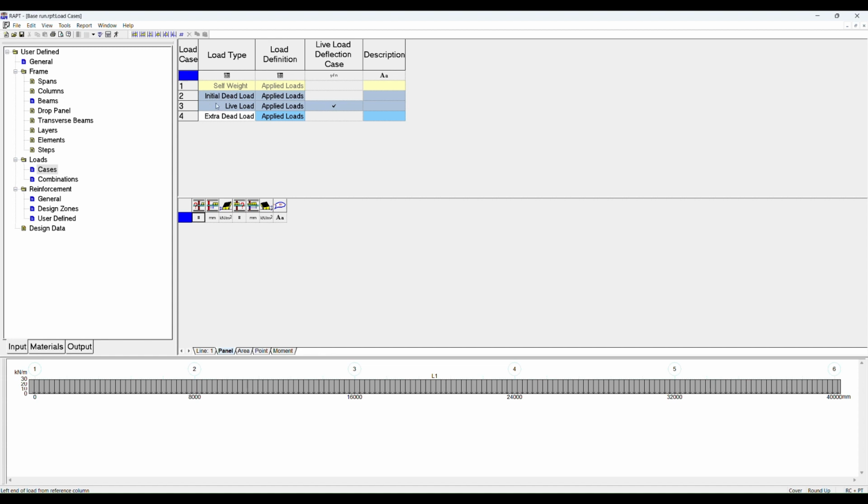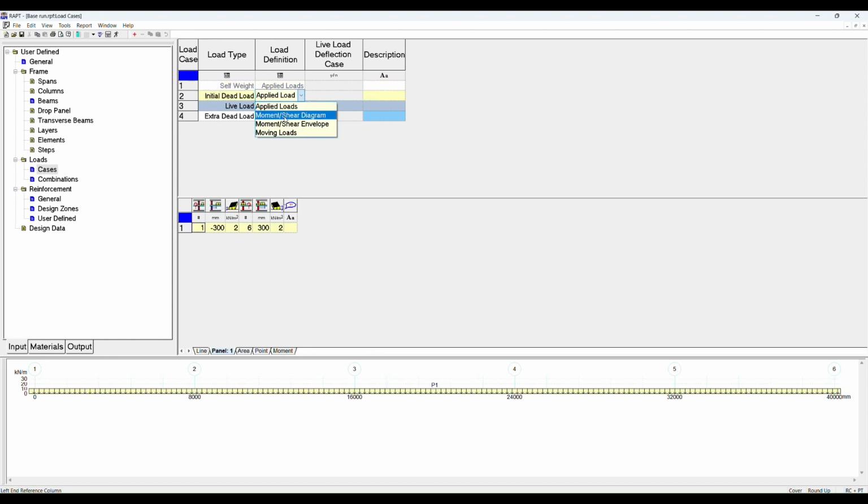And the difference between initial and extra is that initial dead load is included with self-weight to form a combination case called the initial deflection case. And that is used to calculate incremental deflection, which is the deflection that partitions and brittle finishes experience. I'll explain more on that when we get to load cases for deflection under combinations.